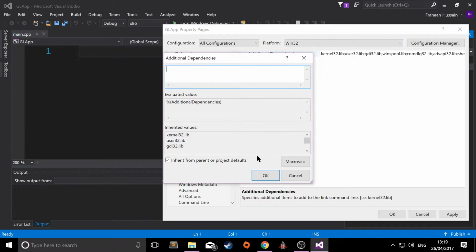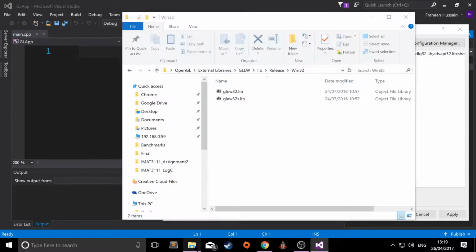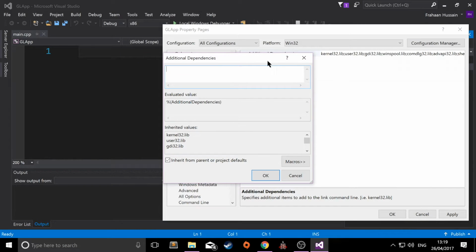One last thing, in input, go to additional dependencies. Now what we need to do is actually set the library files that we're using from these folders. So the first one is going to be OpenGL32.lib. This is built into Windows, so you won't find it in GLEW or the SFML folder. And next, we're going to set up SFML, so SFML-audio.